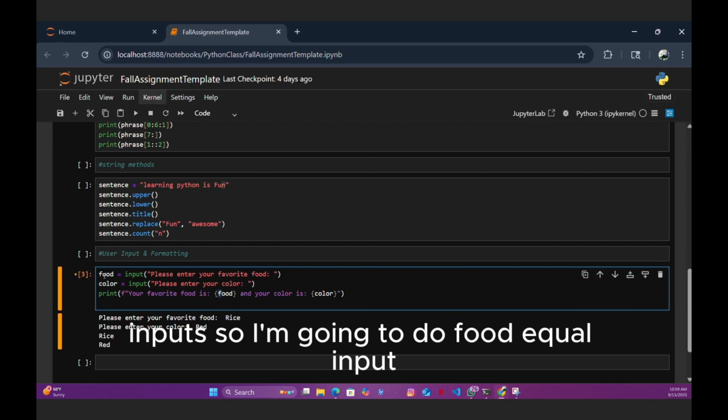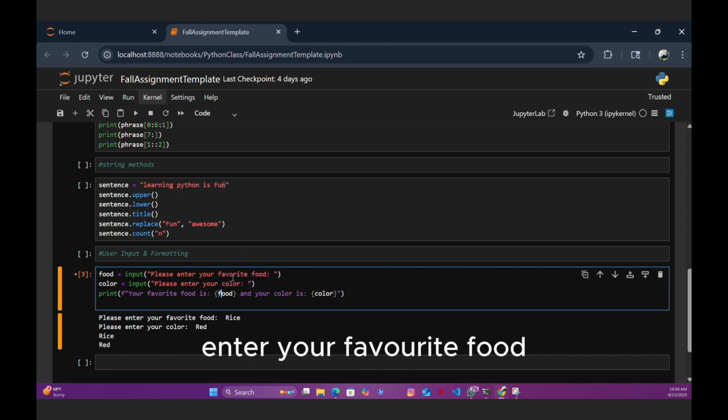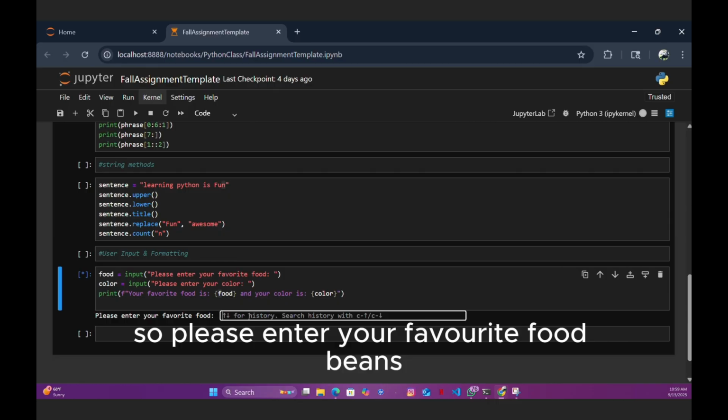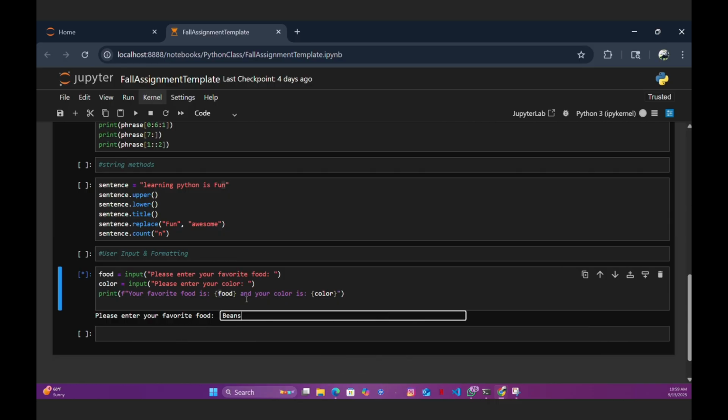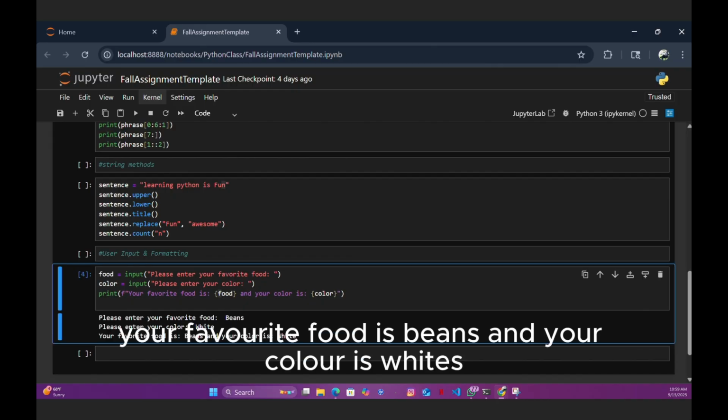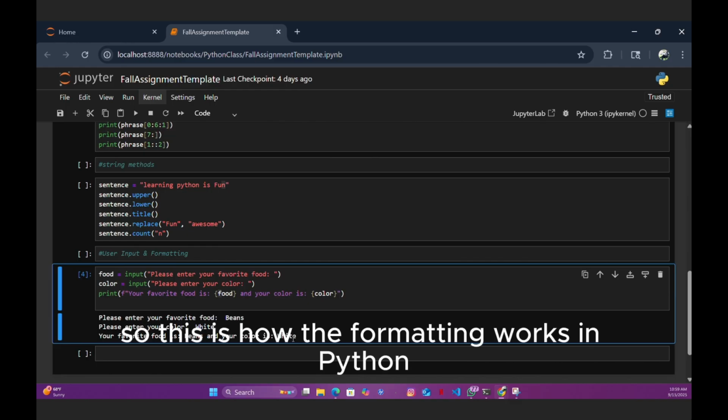So I'm going to do food equal input, enter your favorite food. Let's run this program and see how it works. So please enter your favorite food, beans, and please enter your color, white. Okay, your favorite food is beans and your color is white. So this is how the formatting works in Python.